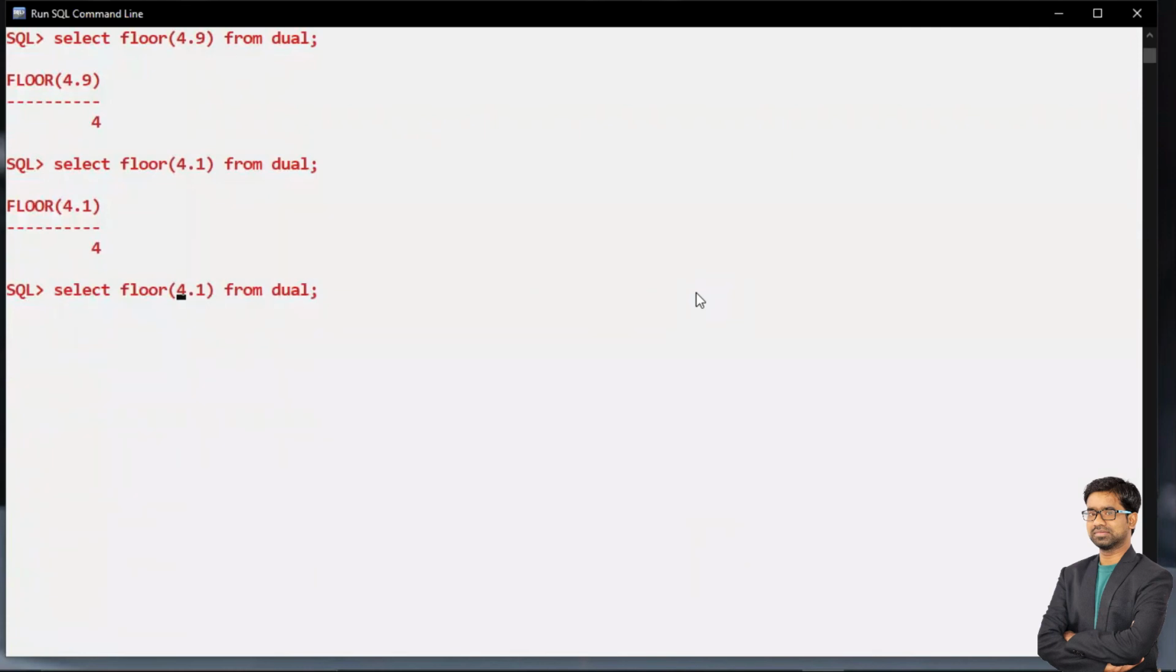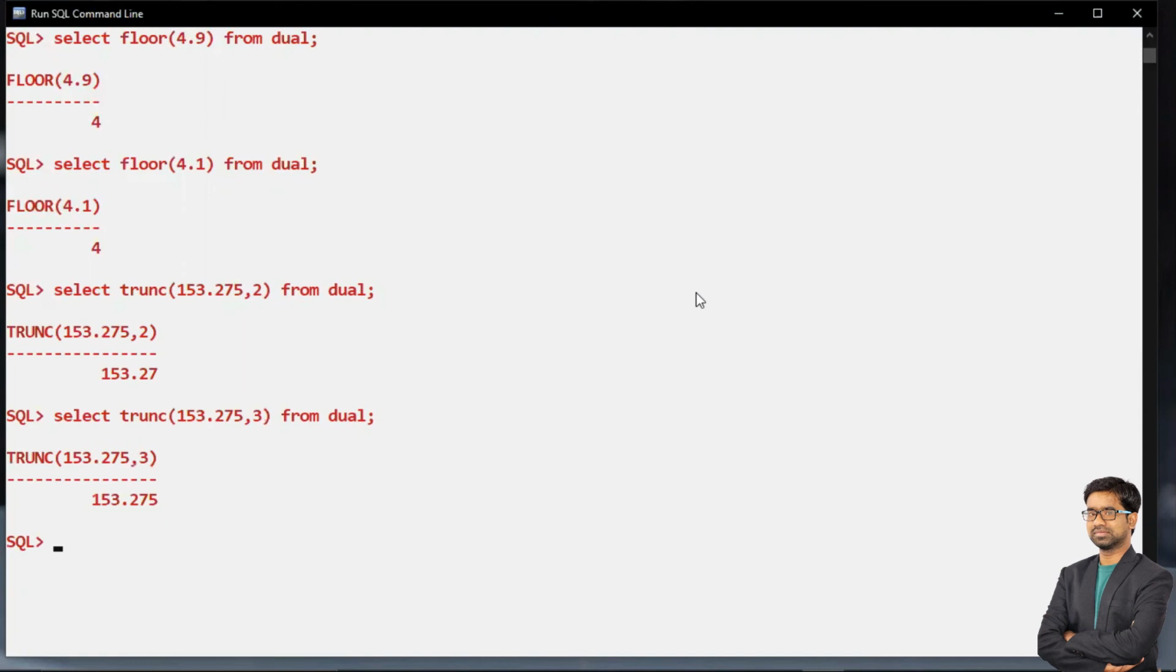I have a query: SELECT TRUNC. And here we have to mention the values. Suppose I am mentioning 153.275, and up to 2 decimal places I have to truncate it. So it will return 153.27. Suppose the same value, and I want to truncate it up to 3 places. So it will return 3 decimal digits.